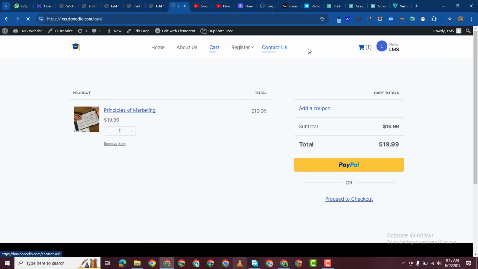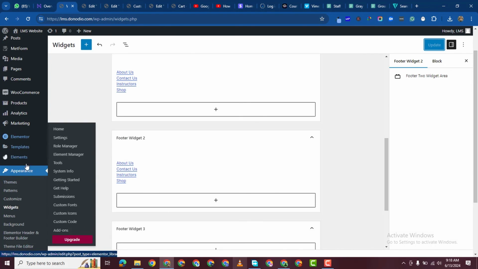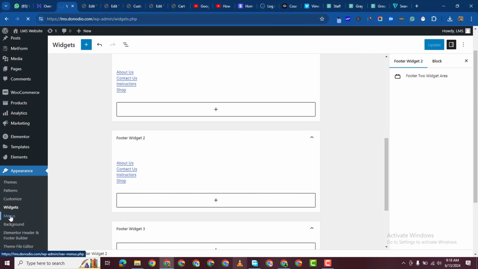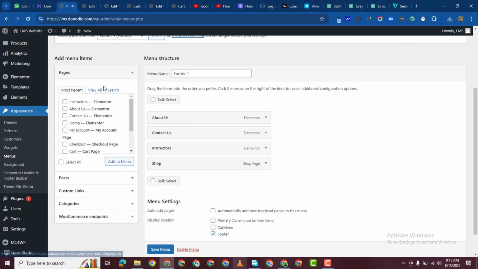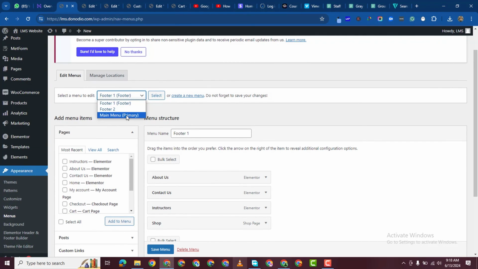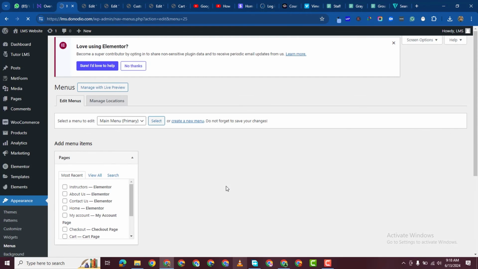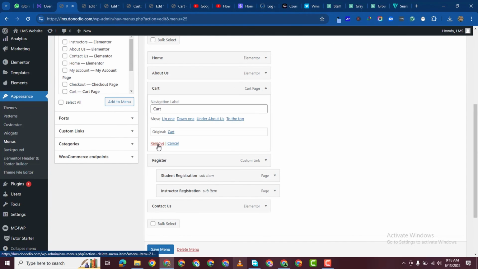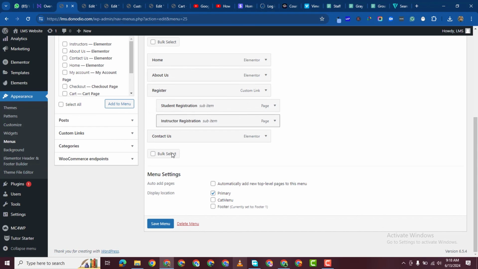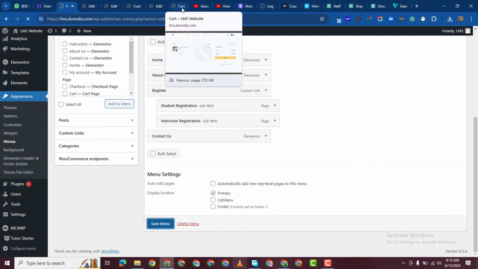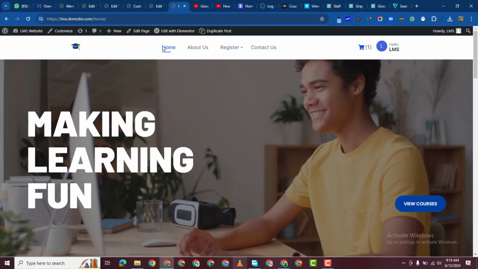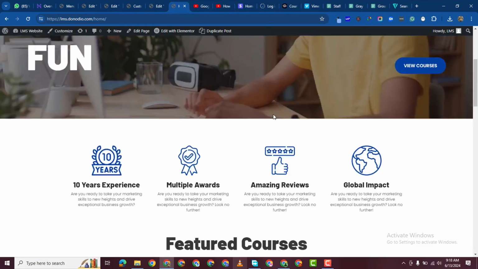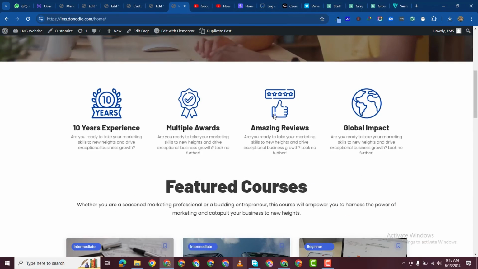You can even remove this card because the card button is already there. So I can come to appearance, menus, and then for the main menu, click here, main menu, select. I can remove this card button, remove card. I will save that now. Let me go back to home, and you see now this is what we have here. This is our website in a nutshell.